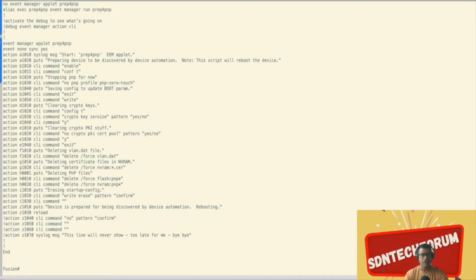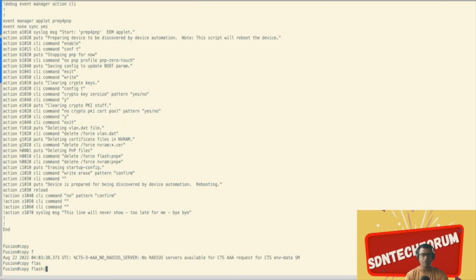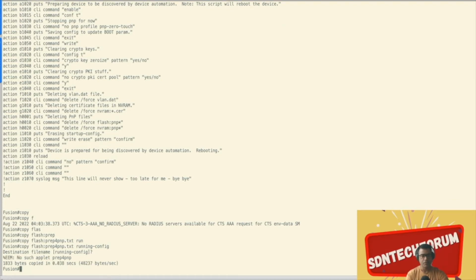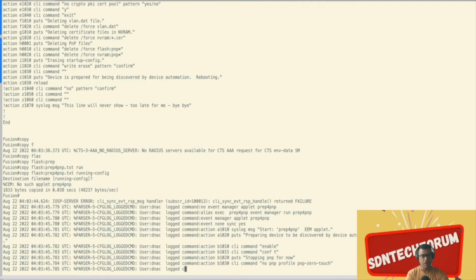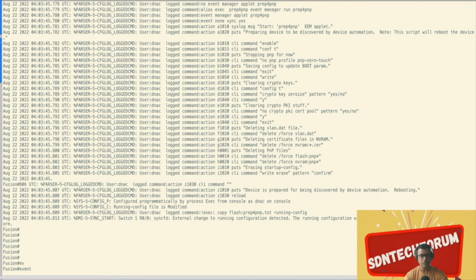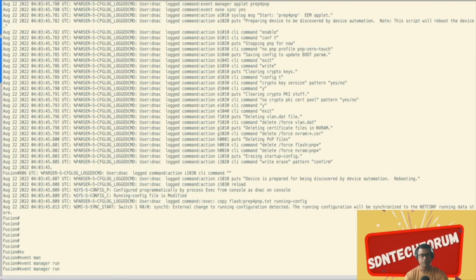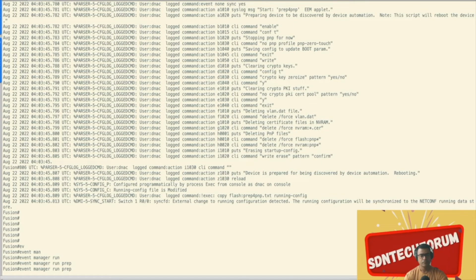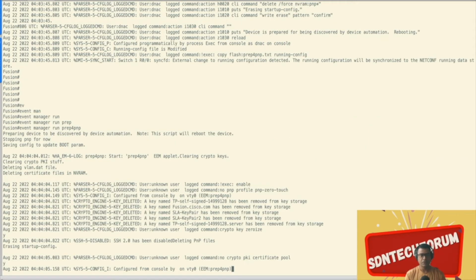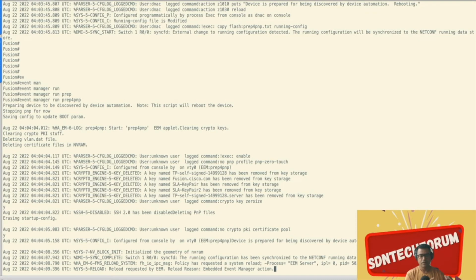All right. So right now this is sitting in my flash, and I'm going to copy it from flash to running config. Once it is part of running config, you can go ahead and run this event manager applet. So I'm doing a copy from flash to running config, and as you can see, it's been copied. Now you can run the applet. And the applet's job is simple. It is going to delete a bunch of configurations, the VLAN file, SSH keys and all, and reload the device. Because that's what we want.